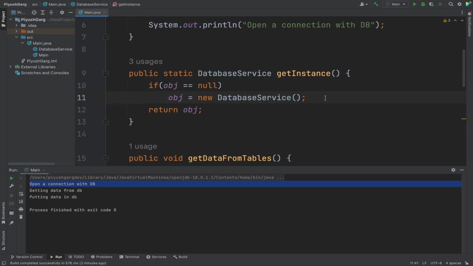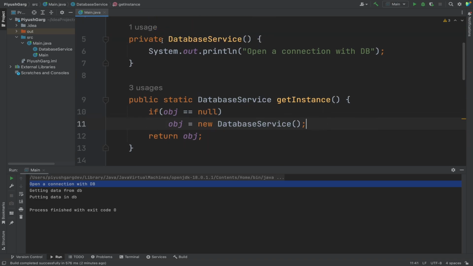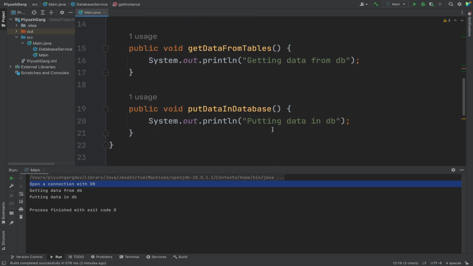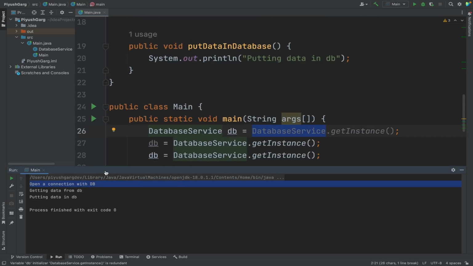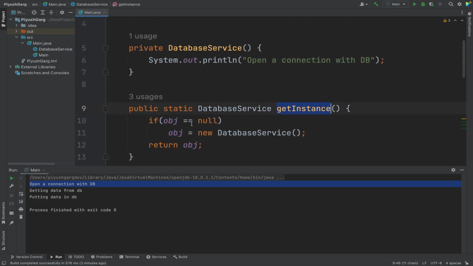Now why am I able to create objects inside the class? Because private constructors are accessible inside the class. So I was able to make an object and I returned it. This opened a connection with the db, which is perfectly fine. Now next time, the game changes. When I again call DatabaseService.getInstance, this time the object is not null, because in the previous call we have already made an object. So this if will be skipped, and only the return will execute, returning the same object from the previous call.